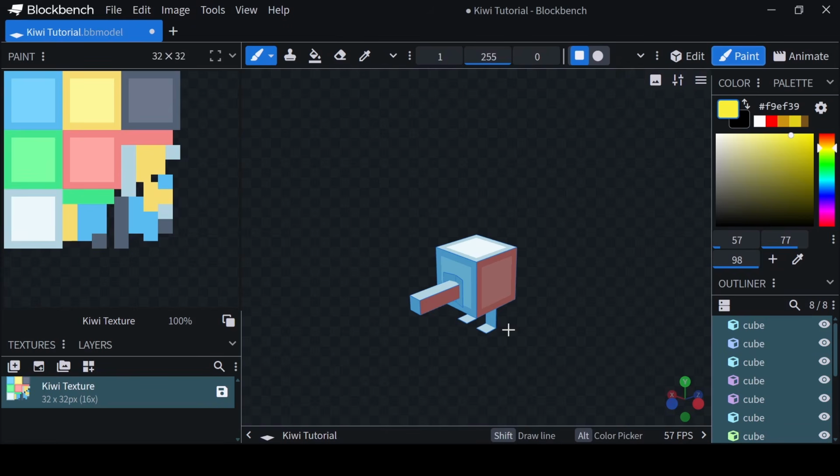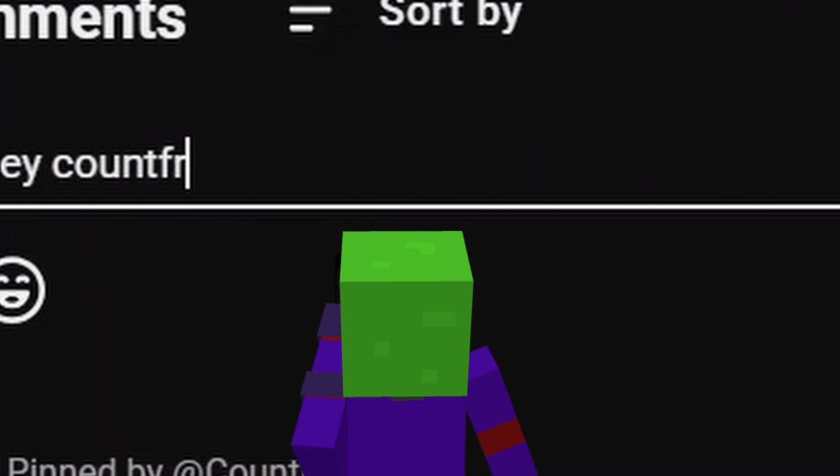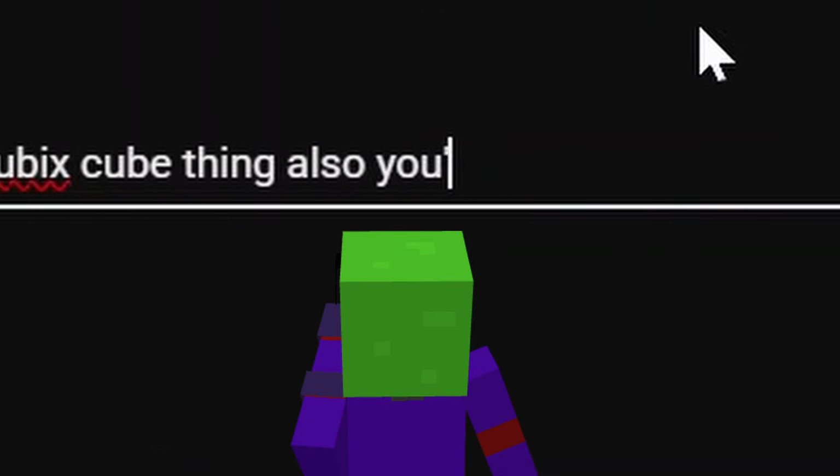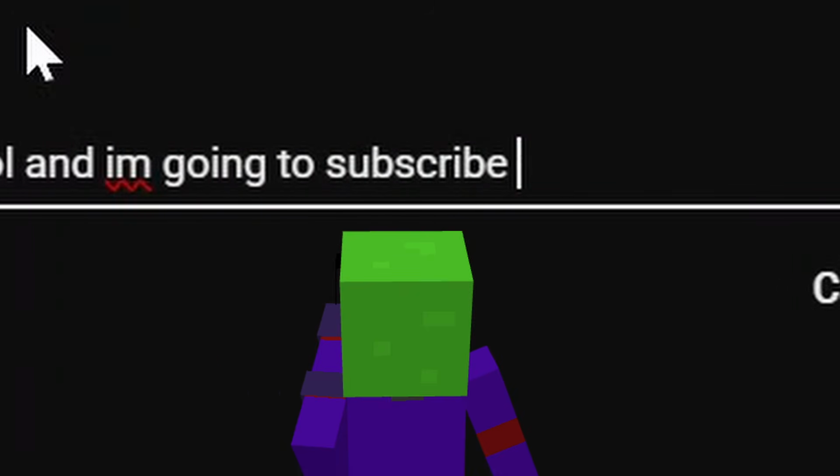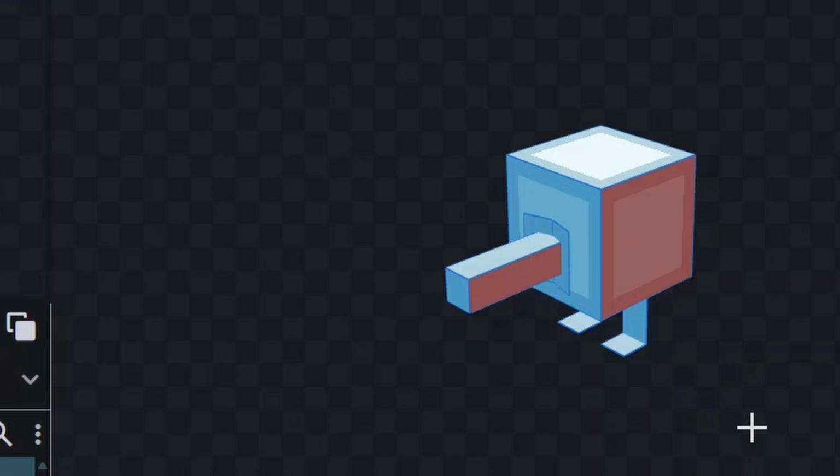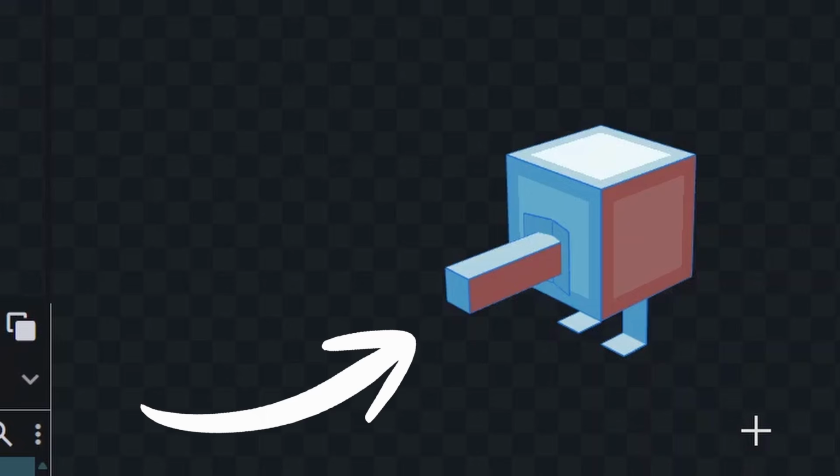Now, click Confirm, and you'll see that everything is colored very randomly. Now, despite people in my comment section asking for a Rubik's Cube kiwi, we're not going to do that. So, let's start with the kiwi's body.